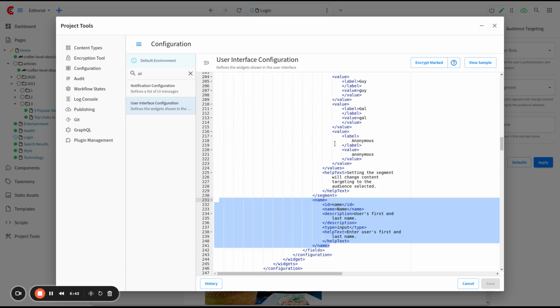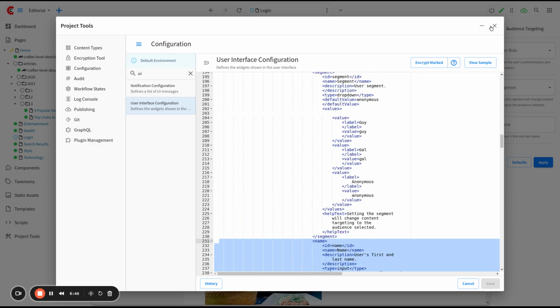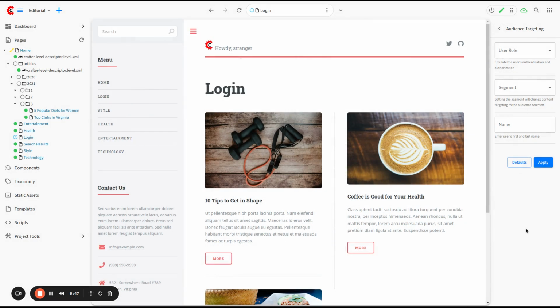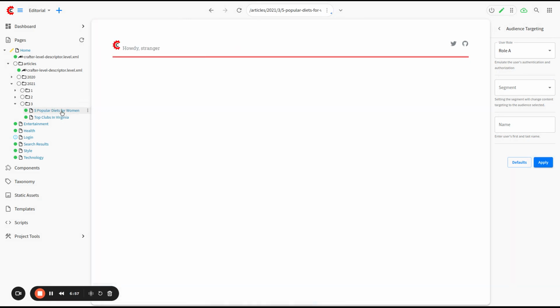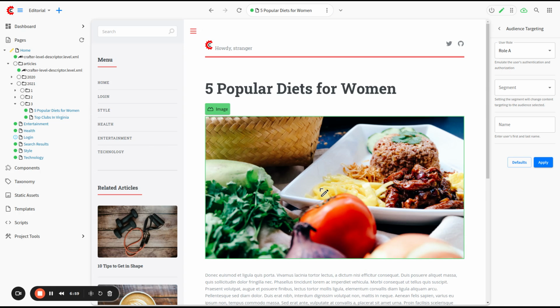So we place this little bit of XML in the UI configuration, and that drives this panel. And that allows us then to go and assume a role. So we're going to go ahead and apply that role. And then when we click on the content, we can get right to it. So this is a great way for us to now test the security.